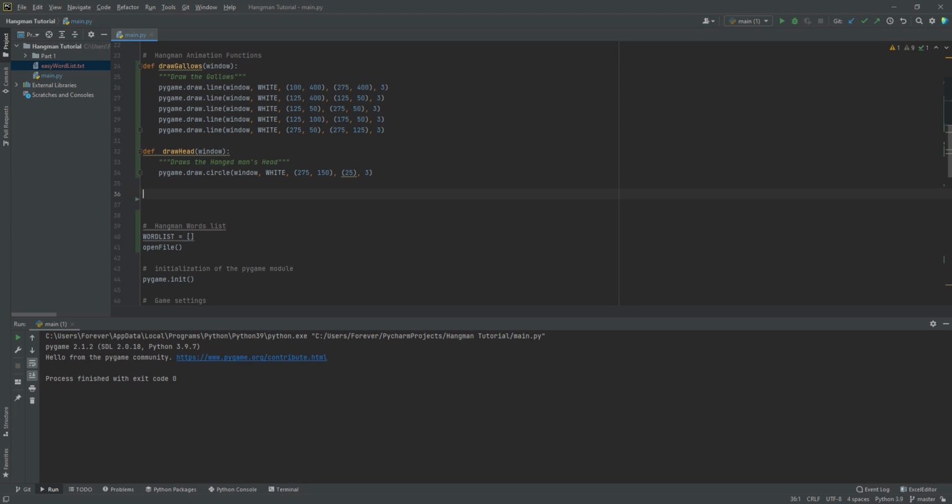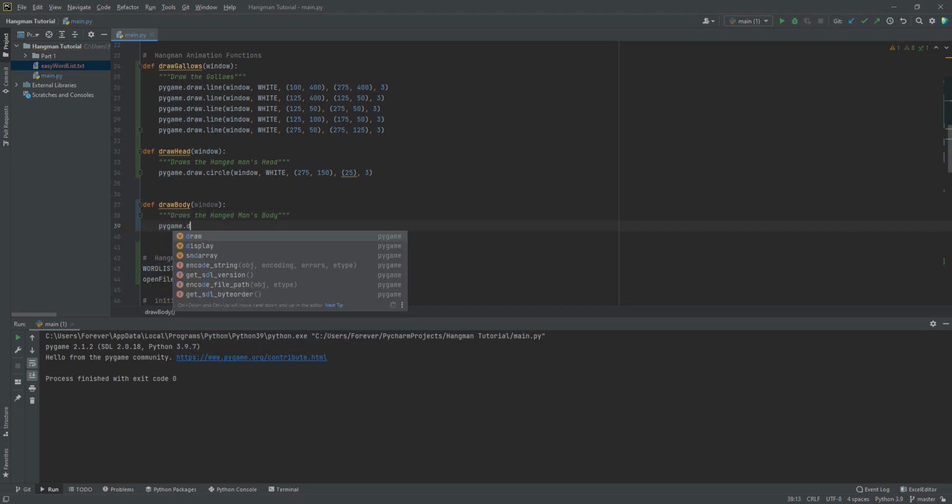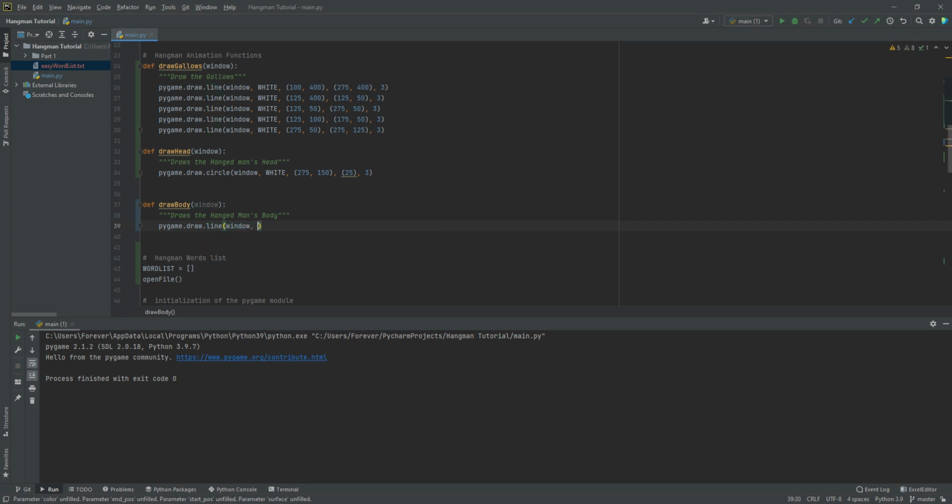Then we're going to create another function. I'm going to call it define draw body, which is straightforward. It's just a line that draws the hangman's body. It's pygame.draw.line to the window. It's going to be white. And we want it to be 275 X starting point, 175 is the Y starting point. Then the X ending point is still 275 and the Y ending point is going to be 225. The line thickness will always be 3.